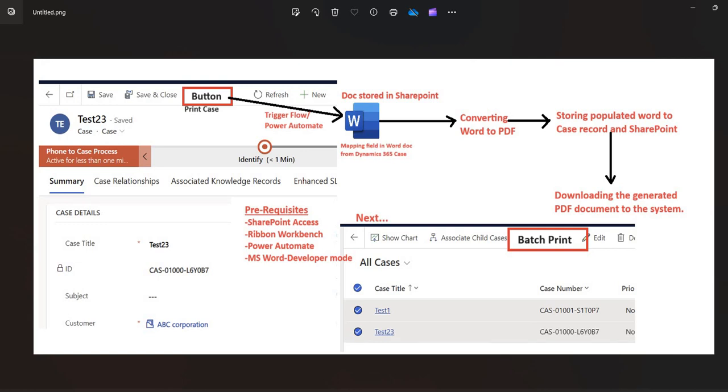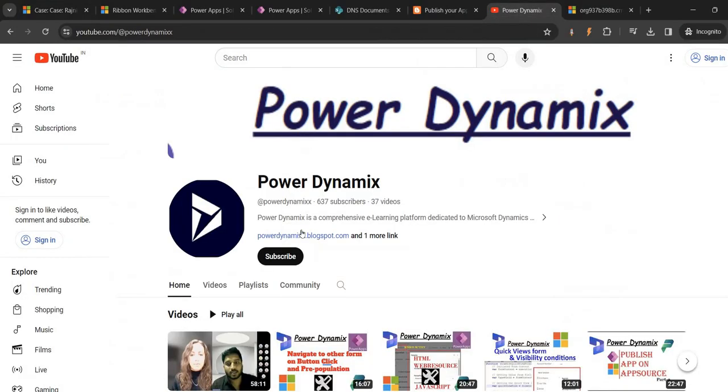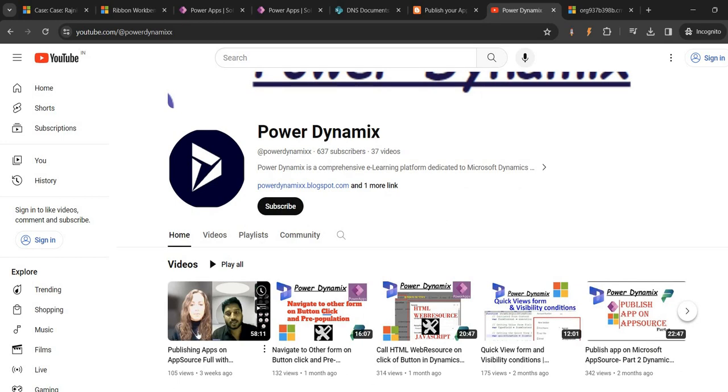It is a Word document stored in SharePoint. It is just mapping those fields from Dynamics. Then we are converting this to PDF and storing it back into SharePoint. For this, we need the SharePoint integration with Dynamics, and then we are downloading this into our system. This is the part of the first video. We have already done this. You can go to my Power Dynamics video, and it should be reflected here soon. You can refer to that.